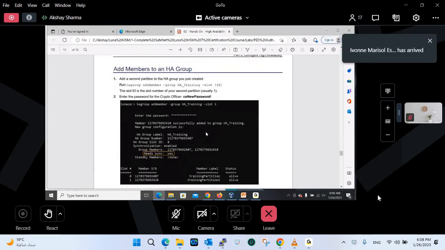Now the first part was to create a member. Second is to add your member to your HA group. For that, the second command is HA group add member, followed by which group you are adding to and the slot ID of the joining member.